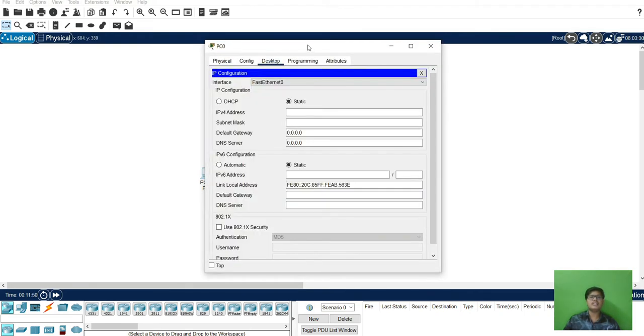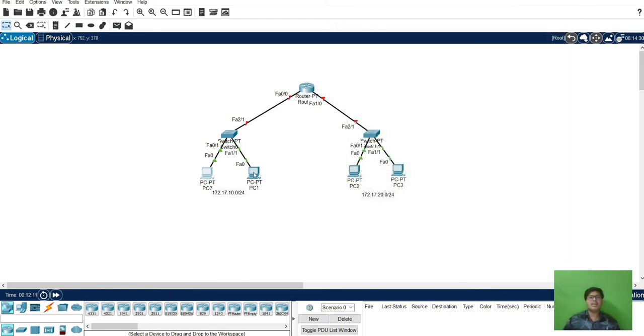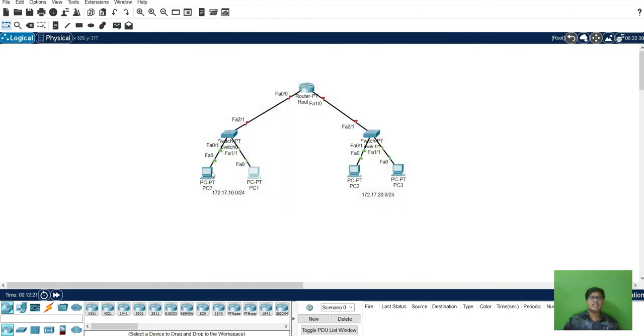First we will configure this PC, and we will give the IP address 172.17.10.5, subnet mask 255.255.255.0, that is /24, and the gateway 172.17.10.1. Similarly, we will go to the second PC, with IP address 172.17.10.6, subnet mask 255.255.255.0, and gateway 172.17.10.1. Let's check this one. Yes.